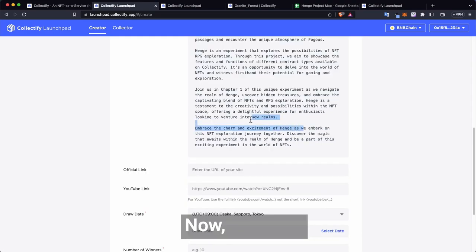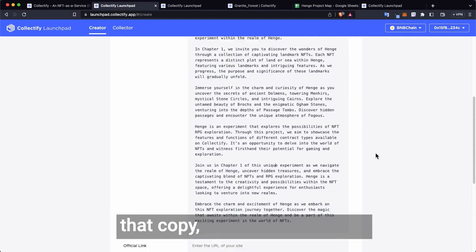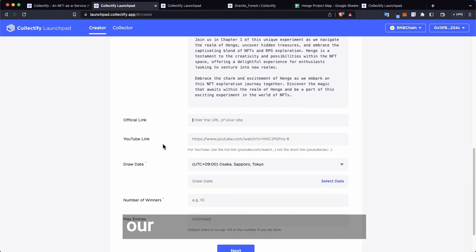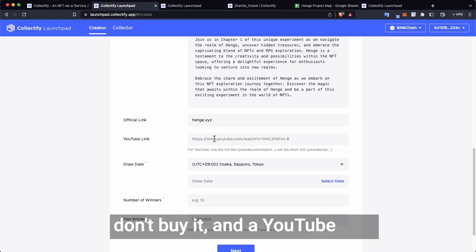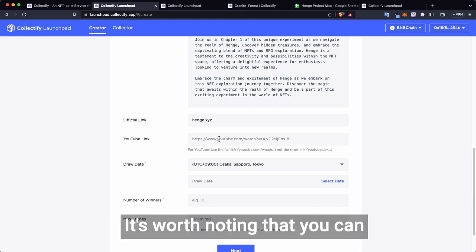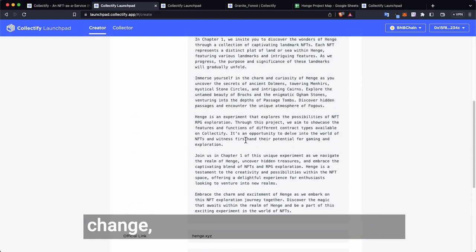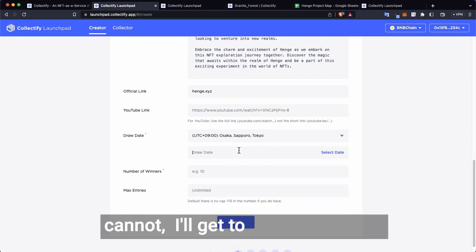Now, we can do a range of customizations to that copy. We can add images and we can add the link to our website. Okay, so henge.xyz, let's just say that's not a real address, but also please don't buy it, and a YouTube link. It's worth noting that you can actually change these after the fact, just in case you need to. All of this stuff is changeable. However, the next stuff you cannot. I'll get to that in a minute.